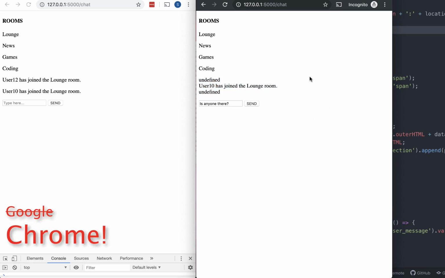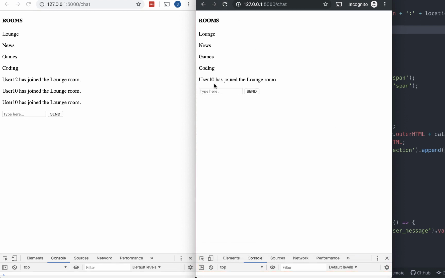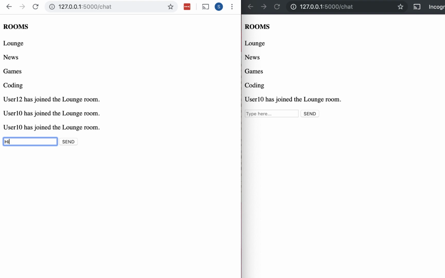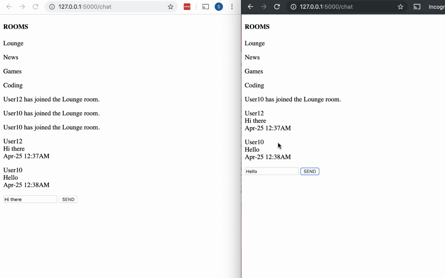That's because Google is caching the JavaScript file. So to avoid it, if you keep the developer console open and you can just minimize it to the bottom and then you refresh it, you see that the message is gone. So by default, Google does cache the JavaScript file. Let's send a message. You can see both the people receive it and vice versa also.